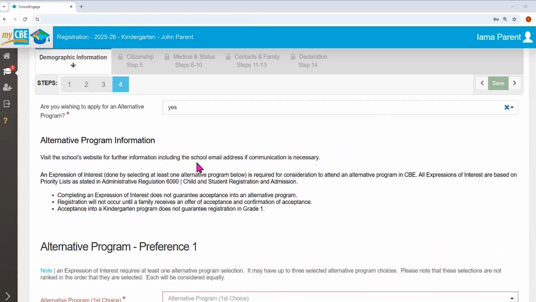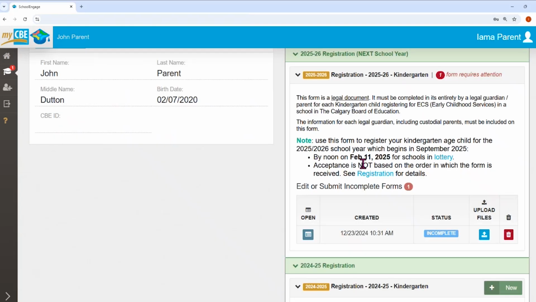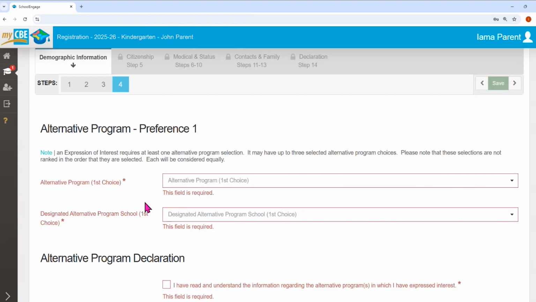As a reminder, complete this form and attach requested documentation and submit by noon on February 11th, 2025 for schools in a lottery, and until further notice for all other alternative programs not in a lottery. So again, if the school is in a lottery, whether it's regular program or alternative program, please ensure your application is submitted by noon on February 11th, 2025. Alternative program preference 1. Note, an expression of interest requires at least one alternative program selection. It may have up to 3 selected alternative program choices.